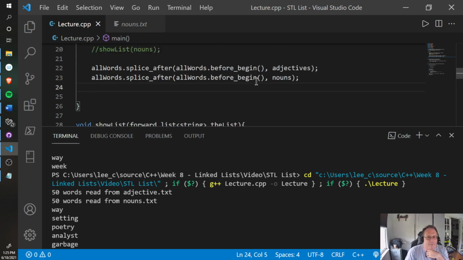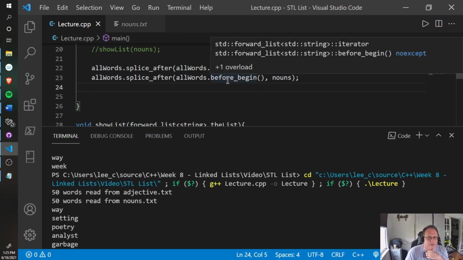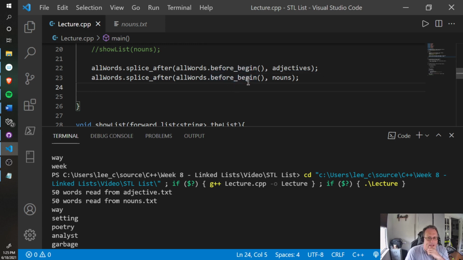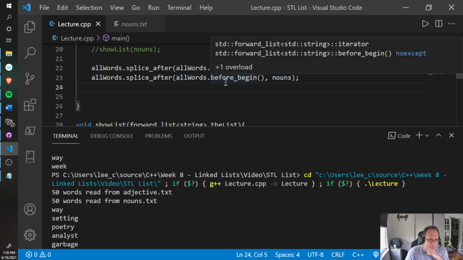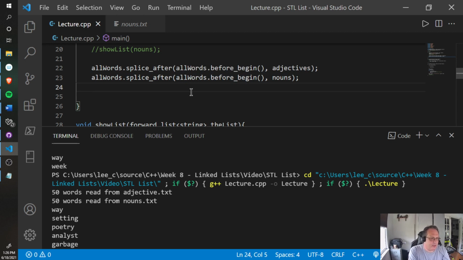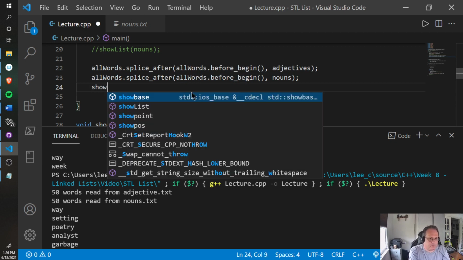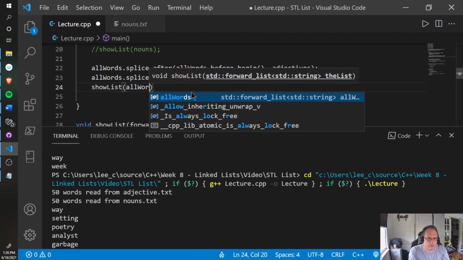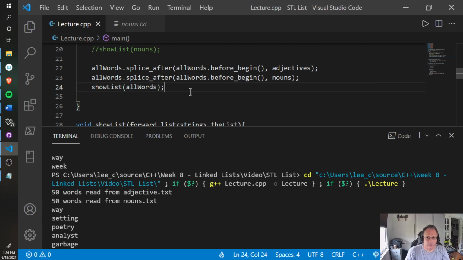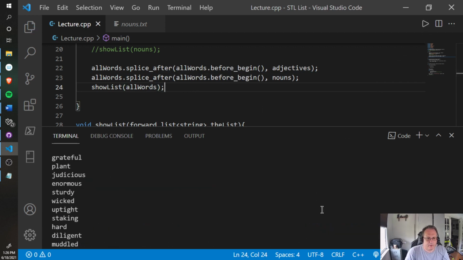Alright, so I've now built all words using adjectives and nouns. Since they both are being spliced in before the beginning, nouns will be first. You can play with a lot of different positions in here. I'll let you guys play around with that. Run this thing, and I have my 50 words. Let's sort them.